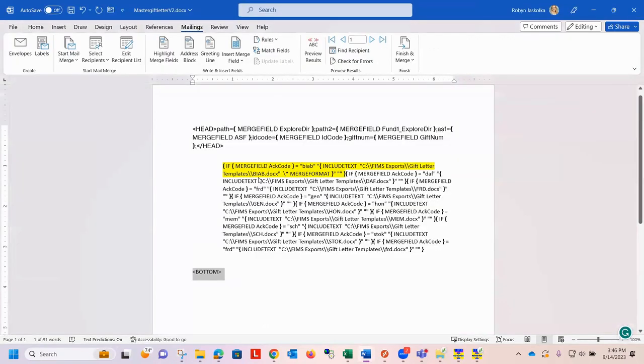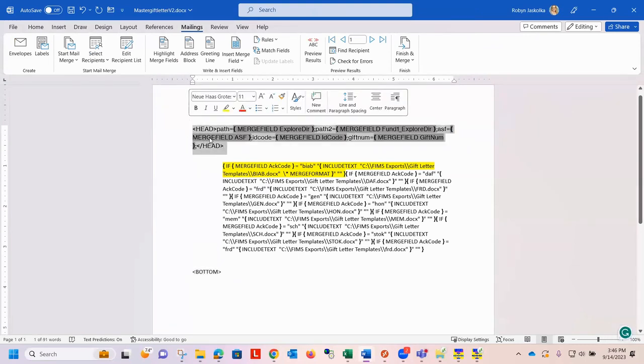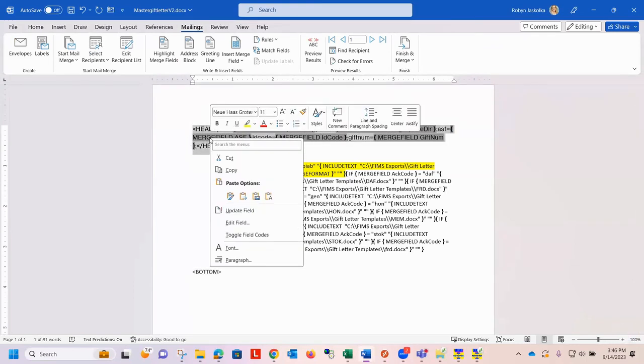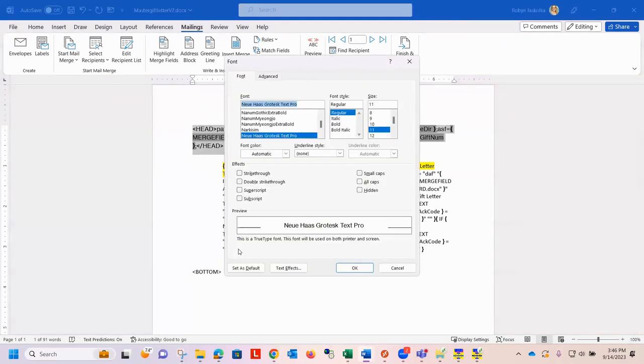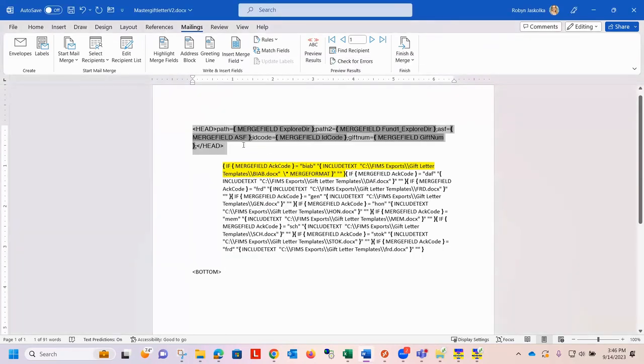So you don't technically need to hide this text here if you don't want to, but you could highlight it all, right click and go to font if you wanted to hide it, and hidden. Under the font tab is where you can actually hide that if you would like to. And if that doesn't work, because sometimes that doesn't work in Word, you can always just change the color of the text to white, and then it's not visible either.